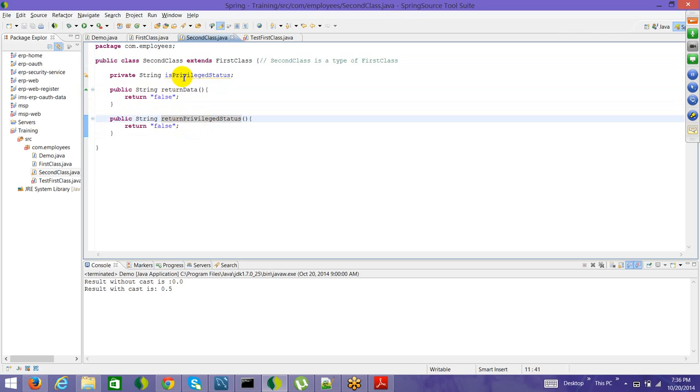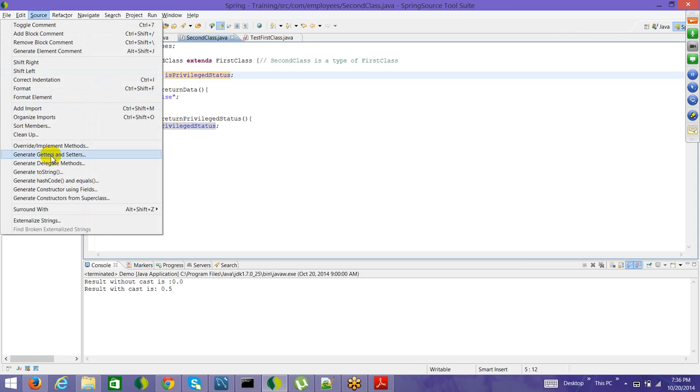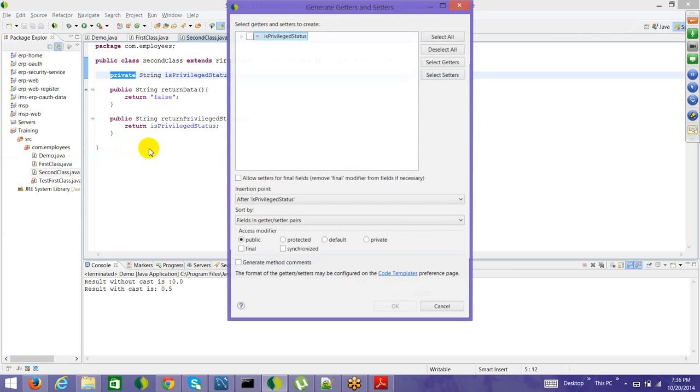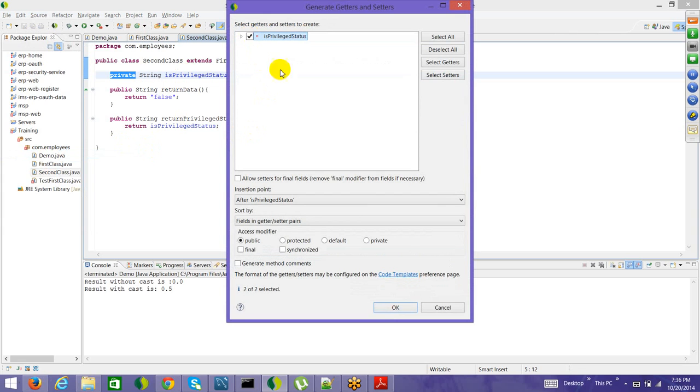Now what this does is it just returns a value of privilege status. Okay, and since you have an attribute and this is private, it won't be accessible from outside, right? So we'll add a mutator and accessor method, which are getters and setters. We'll come here, generate getters and setters, click here and then generate it.